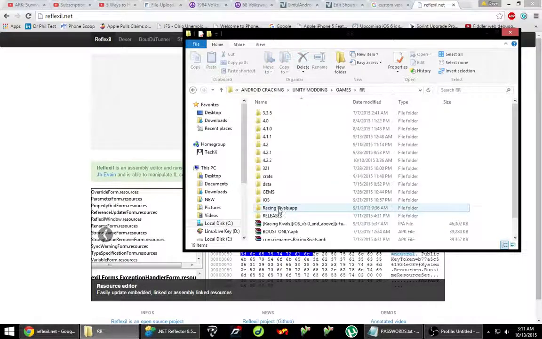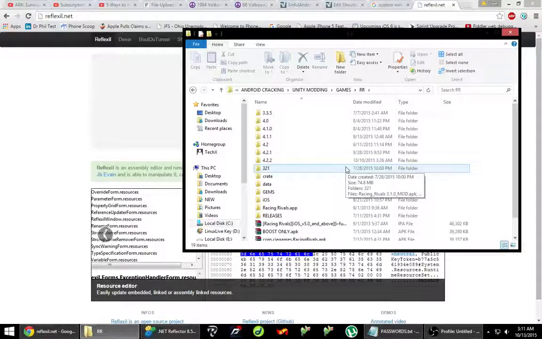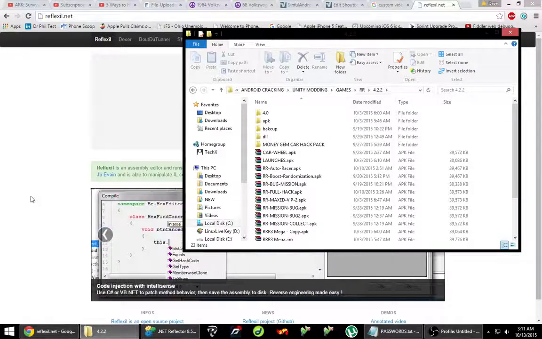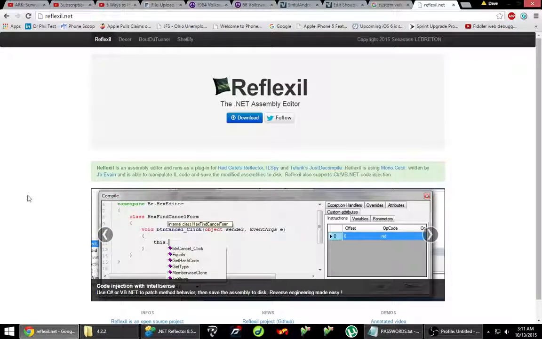I'm going to open up Racing Rivals because it's what I'm most familiar with. And I'm going to show you how to get the APK, and get the stuff out of the APK. The APK is the installer file. It's basically like an executable installer file or an MSI on Windows. And that's all you really need to know.